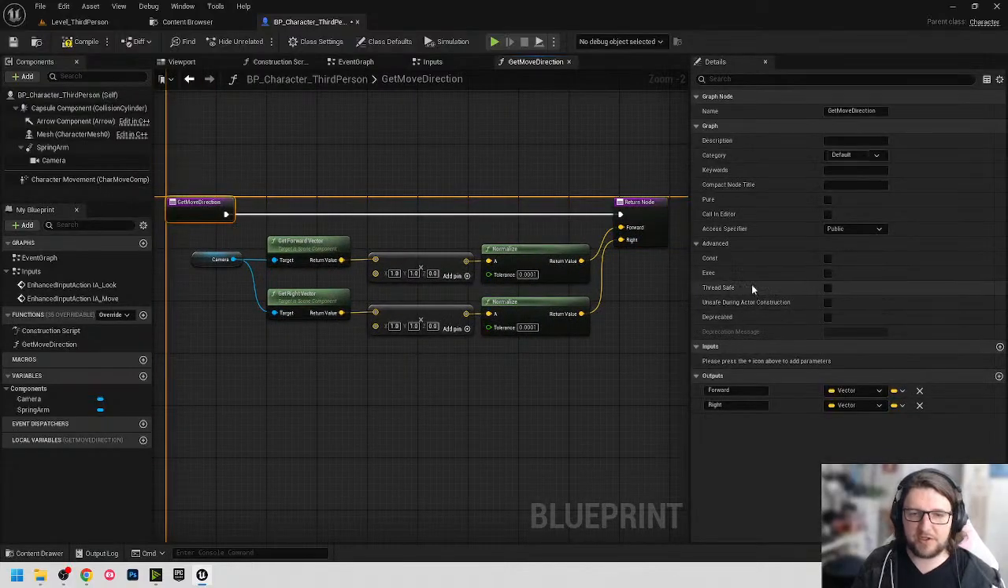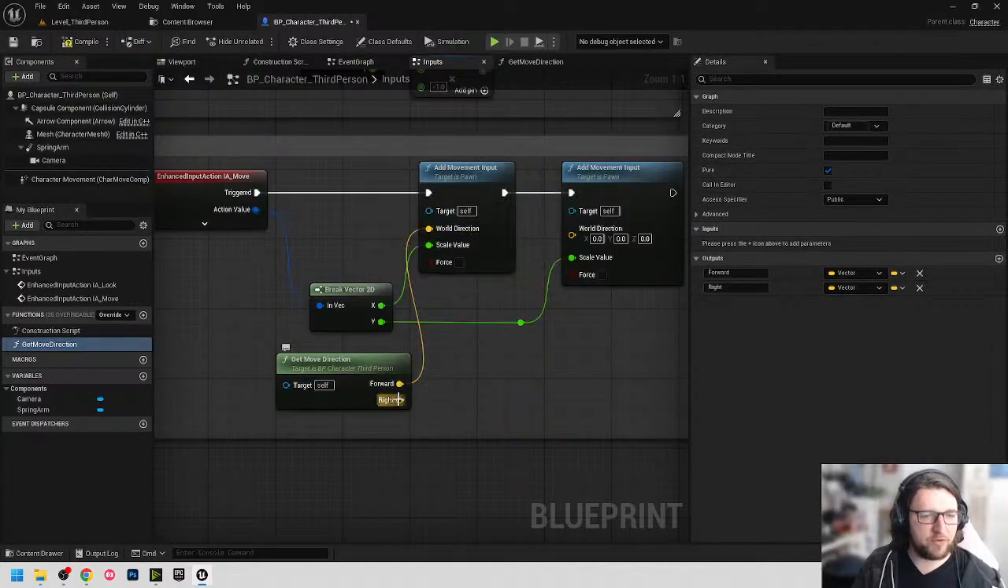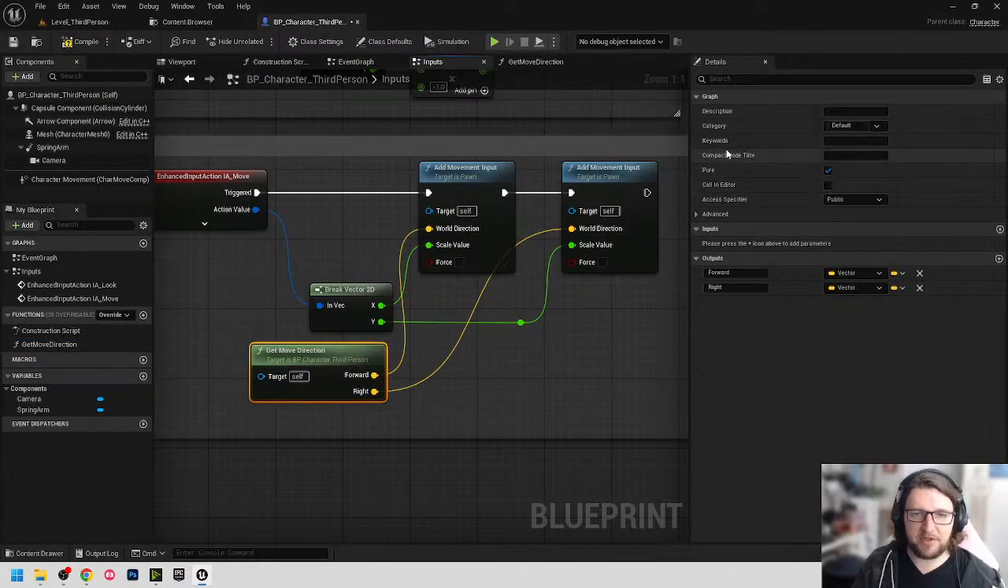And because we know this doesn't control any state, we'll make it constant. Because we aren't running any functions, we can just run it as pure. It's quite safe to do that. And then we'll get the move direction here. So forward, right. Just keep things clean. I'm going to put this in a category with movement.